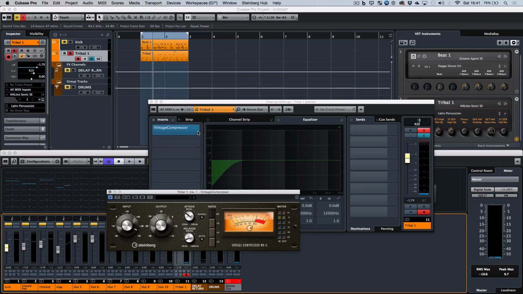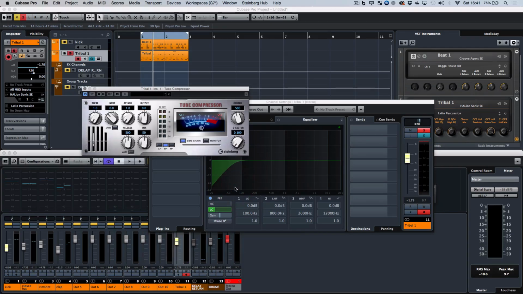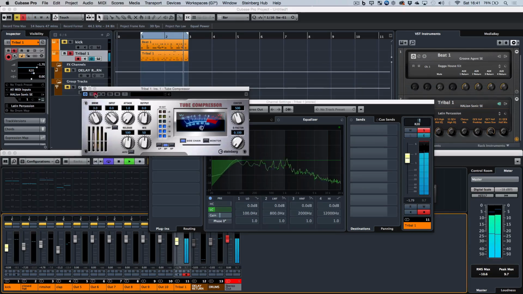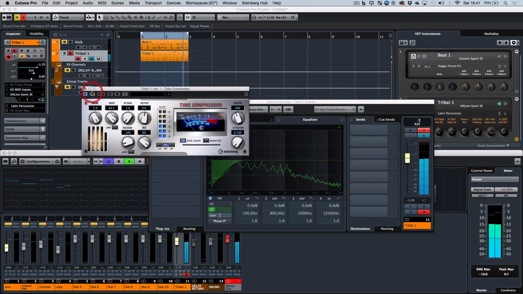I'd probably want to do it more as a send and return. And possibly this is the wrong compressor really for what I'm after. Let me try the tube compressor instead. I'm going to go for something a bit similar. You hear that? It's mashing it up quite nicely actually.